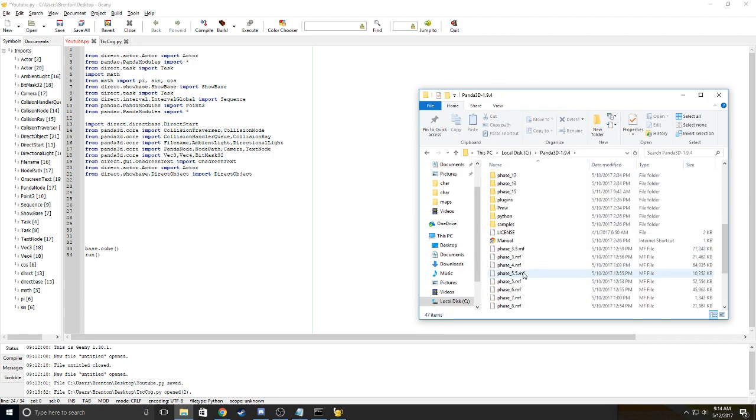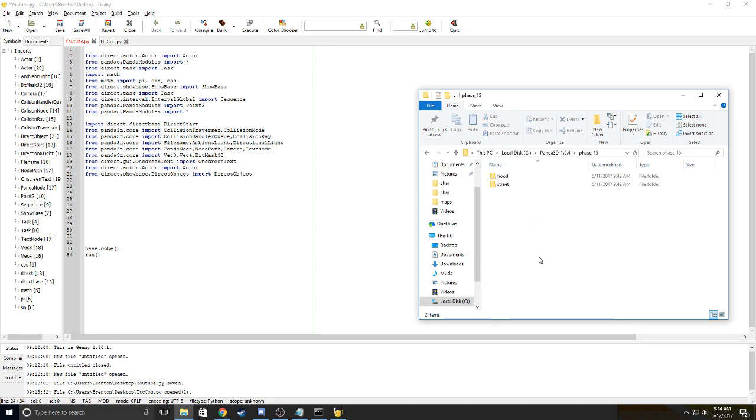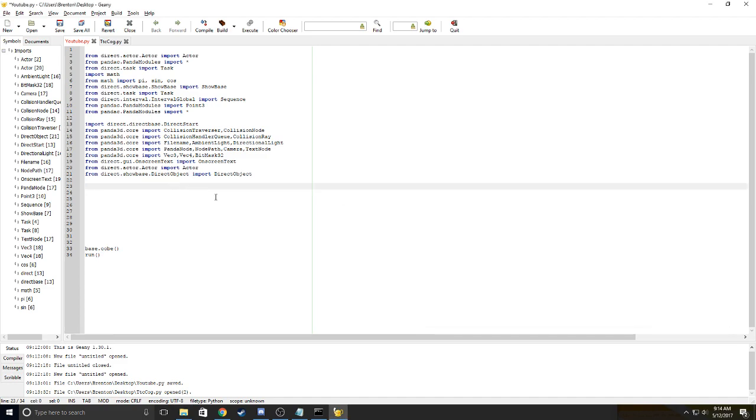So I find it easy to make your way to your Panda 3D. Always have this open. So we know that phase 15 contains Toontown Central. So what we're going to do is create something called a variable. A variable is basically a word we create, and we can use that word later in our code, but it has a value to it. So instead of repeating the value over and over again, we can just use that one word so the program knows exactly what we're talking about.